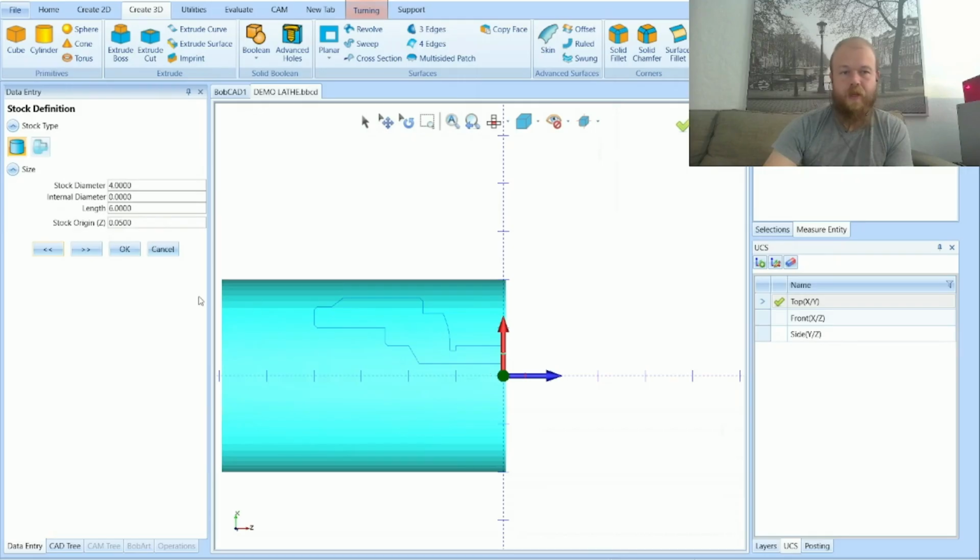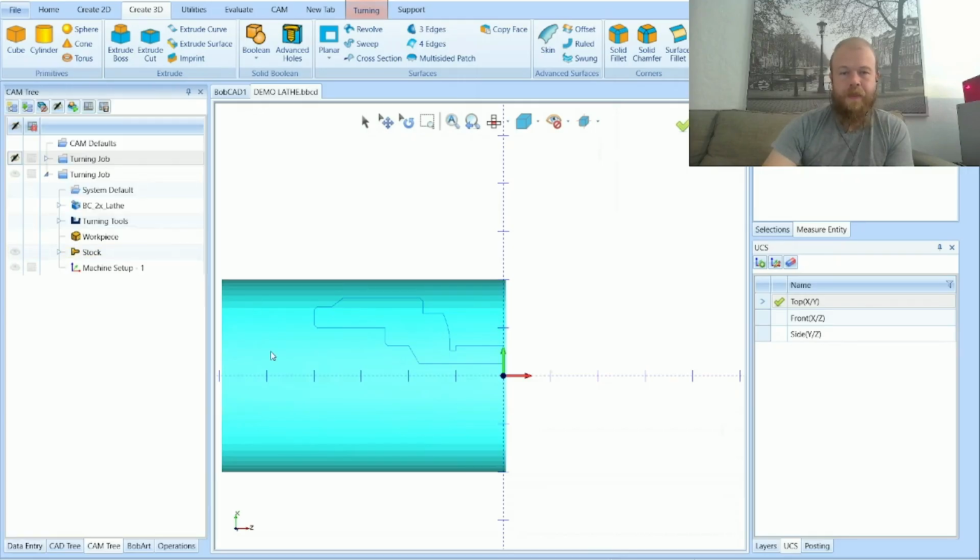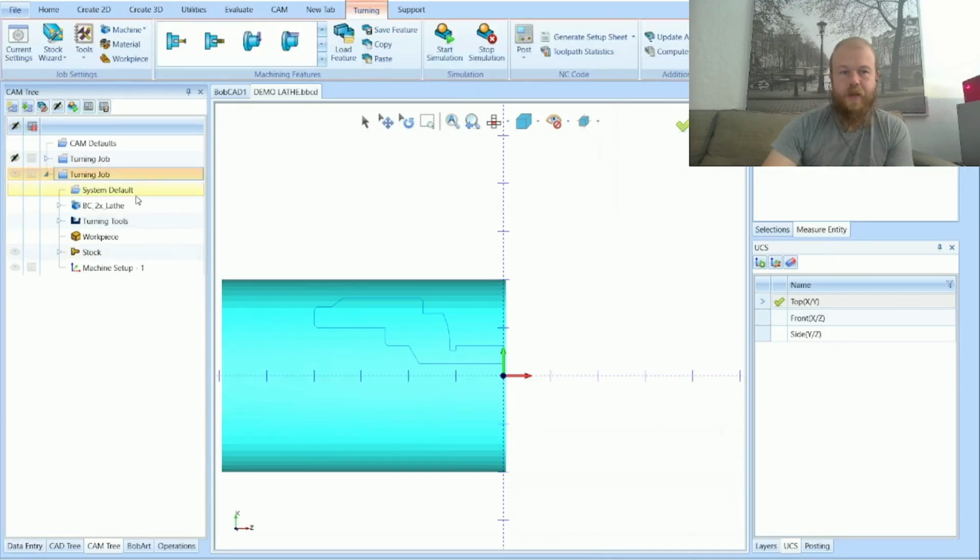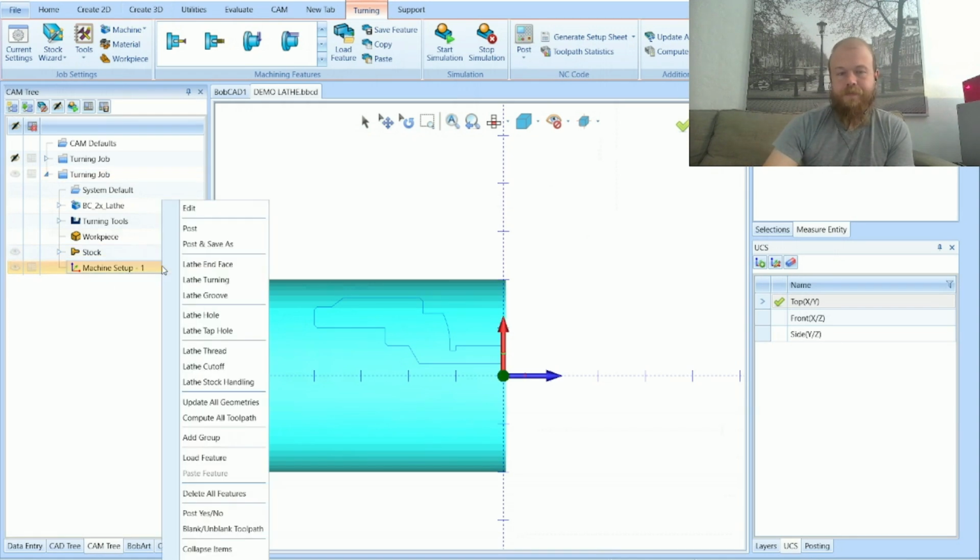All right, perfect. So I'm going to click OK. And then you can see the turning job that I just created right here. I'm going to right click on Machine Setup 1. And here's where all of our turning operations are.